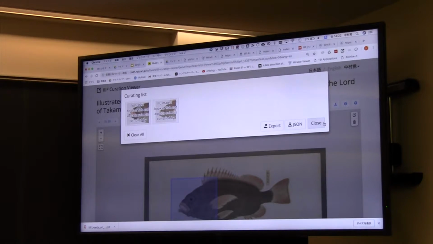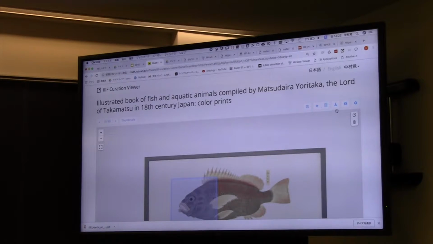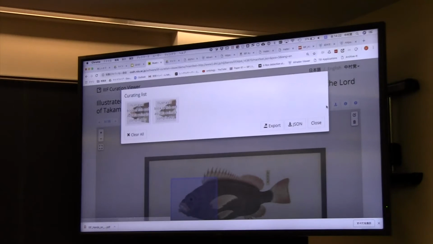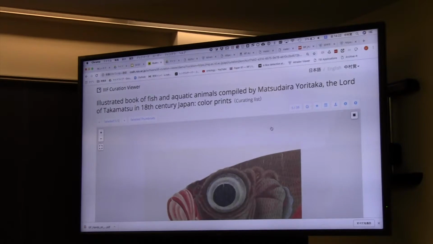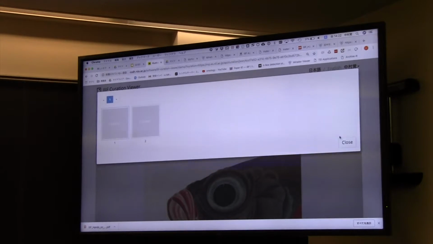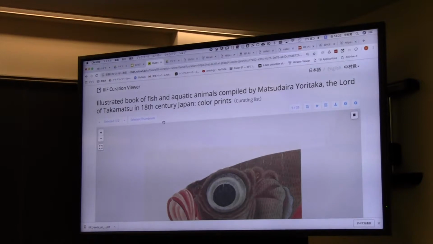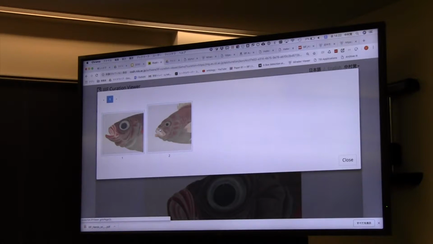So from this interface, please click again here the curation list. So you can see the list of parts which you cropped or curated. And please click export. If you click export, this curation list is exported, and a totally similar but slightly different interface is shown. This is to see the curation list. So again, for example, please click the top left icon, selected thumbnails. If you click here, you can see the list of curations.